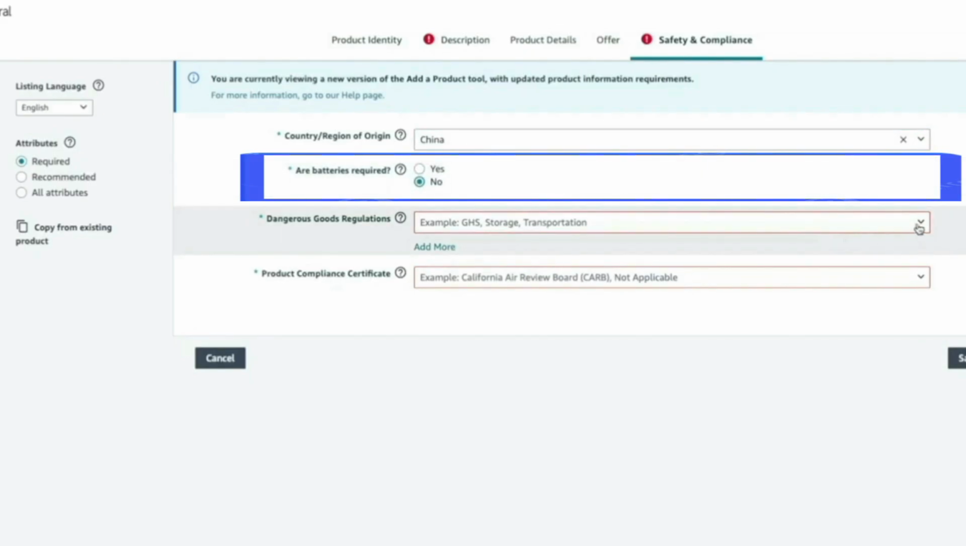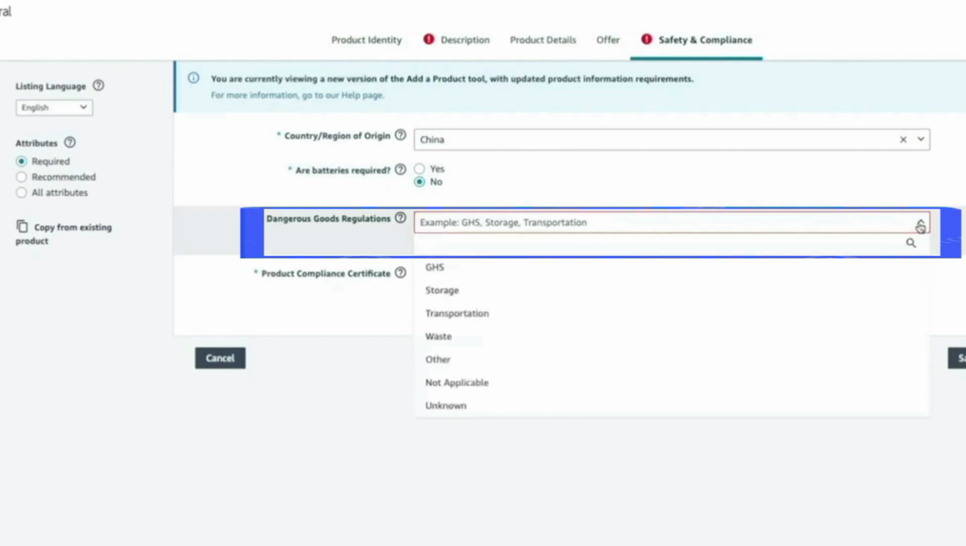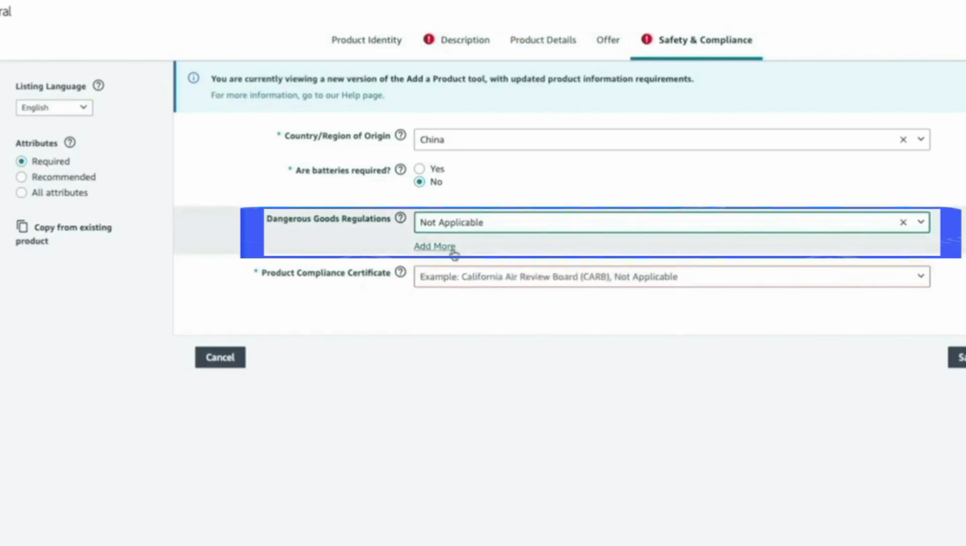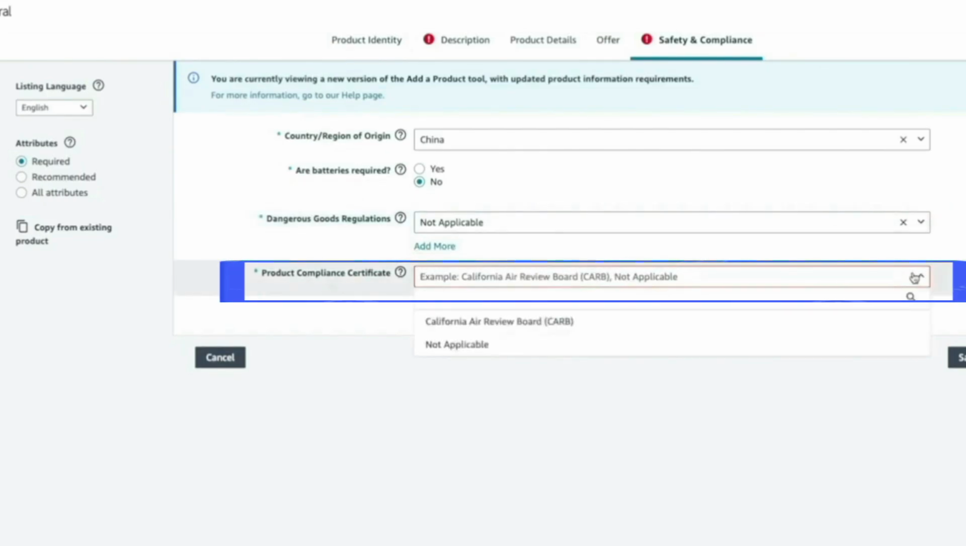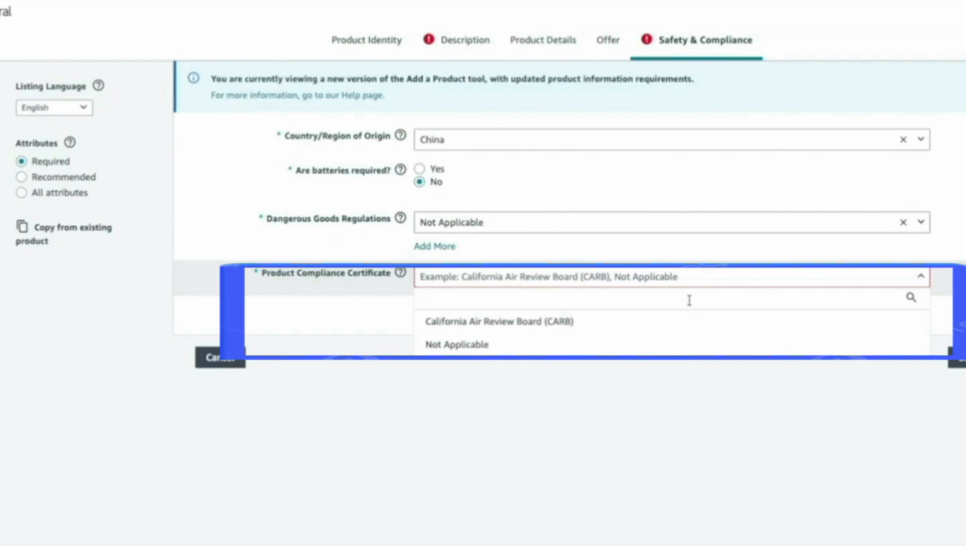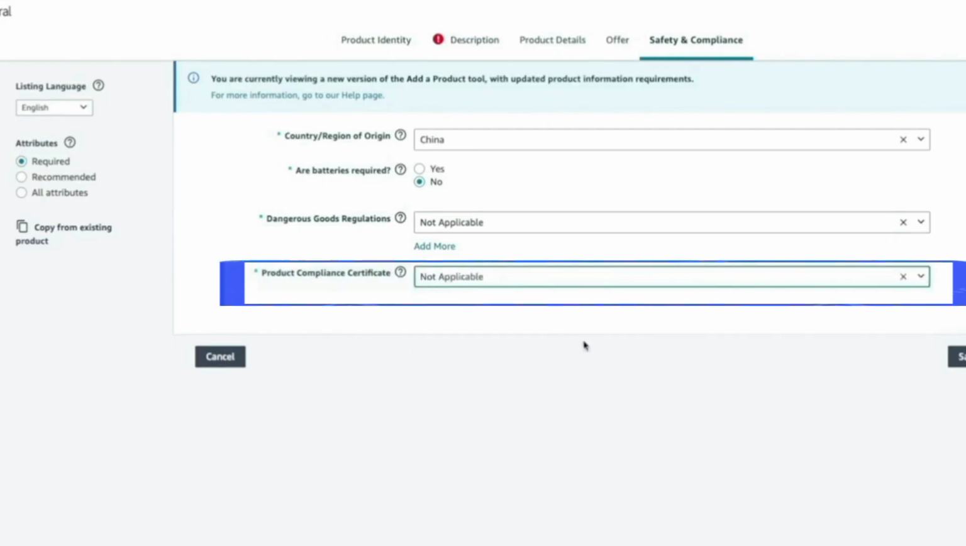If your product is classified as dangerous goods, also known as hazmat, you'll need to select the relevant options and provide the required documentation. If you have multiple safety or compliance certificates, you can upload them by clicking Add More. In the final section, if your product is subject to any government regulations, such as California's CARB compliance or other similar standards, you can indicate that here. In my situation, this is not applicable.